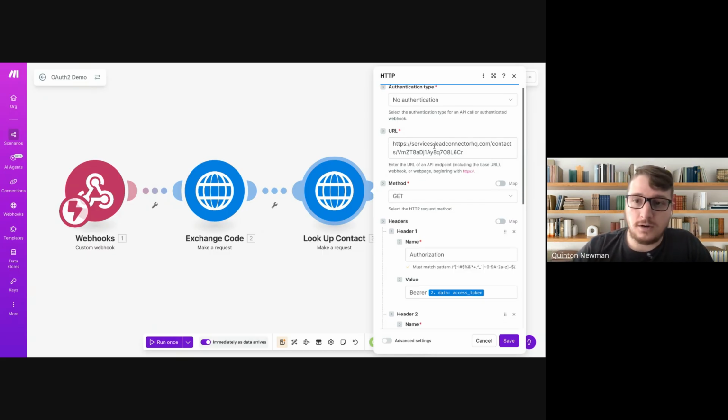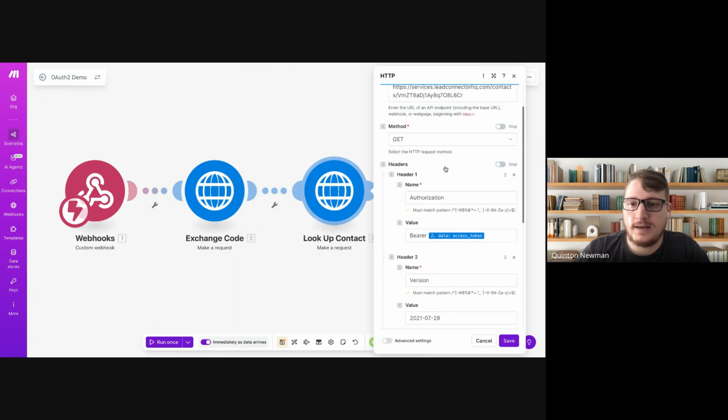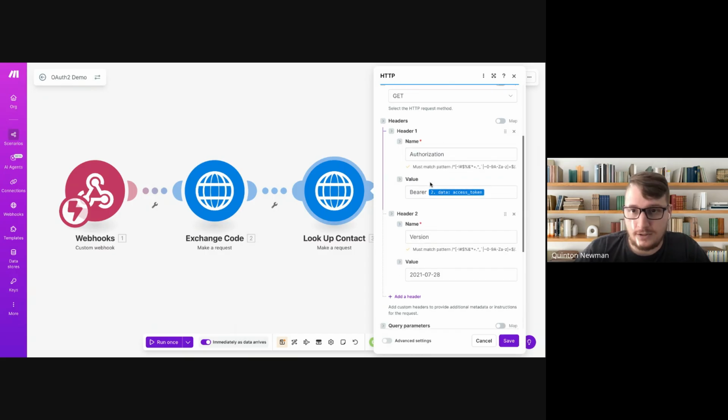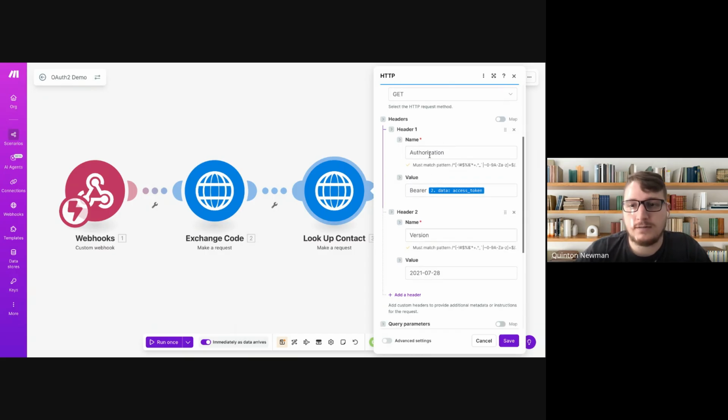So the URL is just services.leadconnectorhq.com/contacts. And this is just a random contact that I created in one of the previous trainings to get. And then for the headers, you just set up authorization and then bearer with a space and then map it to the access token that got created from the exchange step.